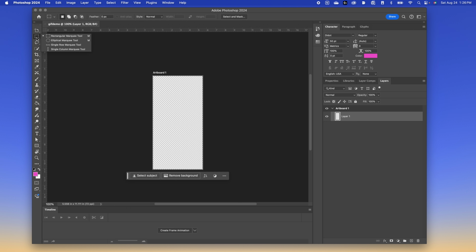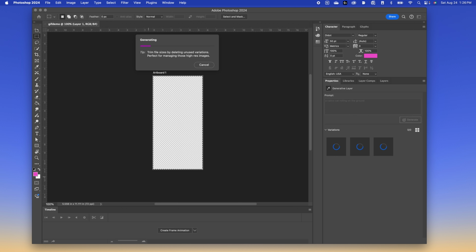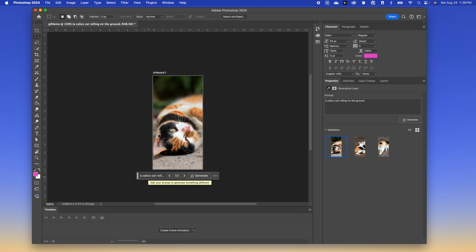I think if you use the rectangle marquee tool and you select the generative fill button, it will bring up a prompt box. And we can say, a calico cat rolling on the ground. Wow, pretty great. So this is now our artboard.